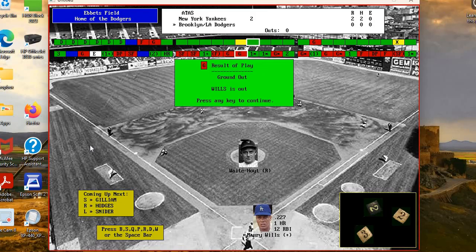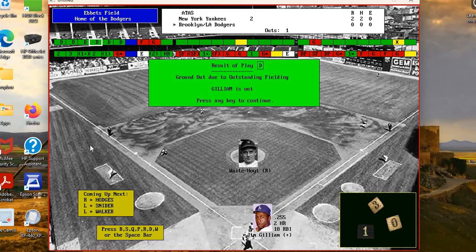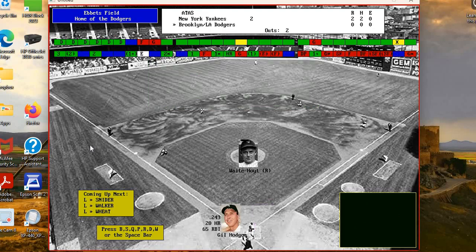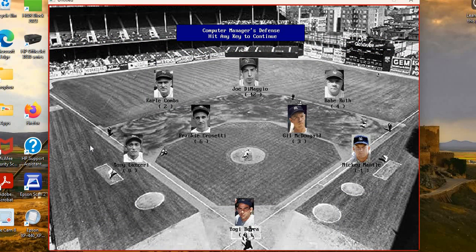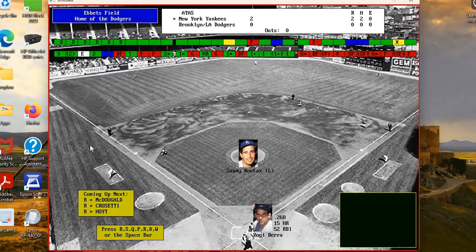Waite Hoyt's 26 is nothing. There's a 25. That's a ground out for Maury Wills. Here comes Jim Gilliam. There's a 13. That's an automatic out based on defense. So let's look at the defense of the Yankees. There they are. DiMaggio's a 12, which is really good. Crosetti's a 6. That's okay for a shortstop. Yogi Berra's an 8, so pretty average defense. Obviously, it equates to a 13 because that's what we rolled, and that was an automatic out based on defense. 34 is nothing from Waite Hoyt. Gil Hodges pops out. So the Dodgers go quietly in the first.